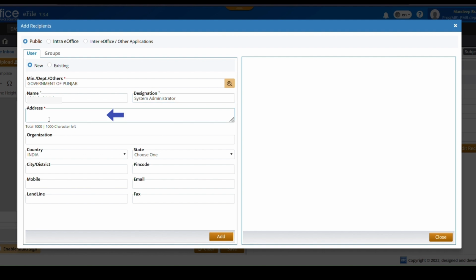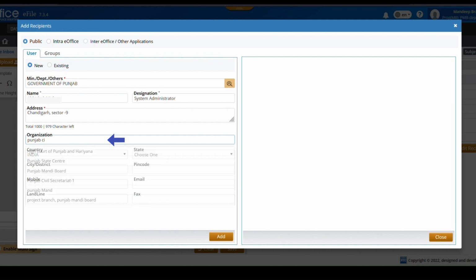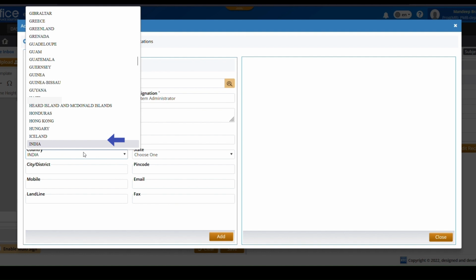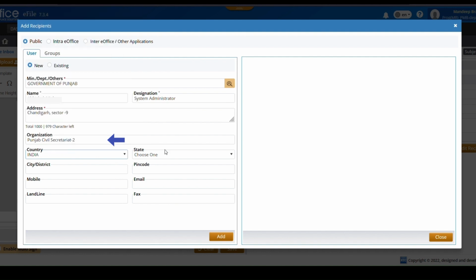In the Address field, input the complete address of the recipient. Ensure accuracy and note that you can use up to 1000 characters for this field. Now, mention the organization to which the recipient belongs in the Organization field. Select the country and state of the recipient using the drop-down menus. Choose from the listed options.